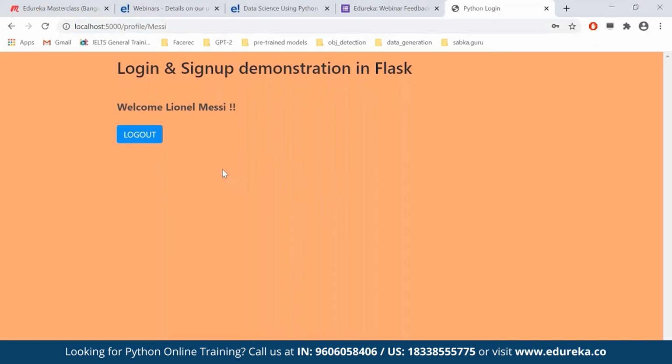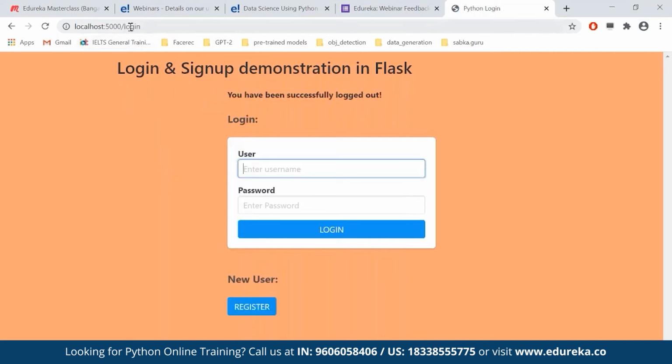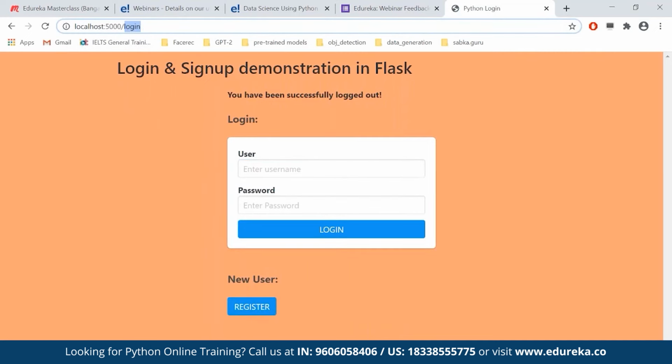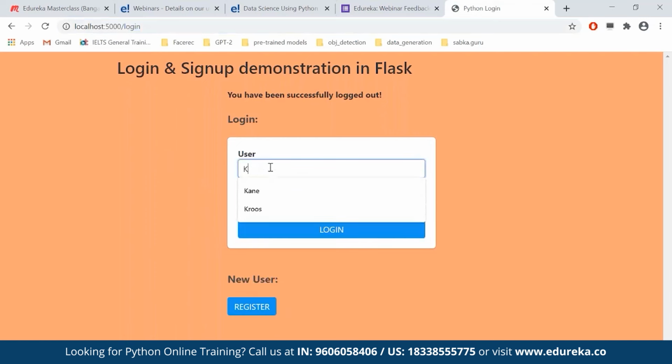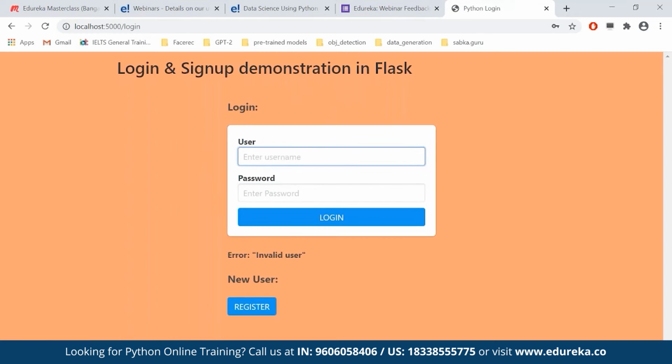Then I'm saying, hey, welcome. And then I'm showing a logout screen. I click on logout. It comes back to the login screen, right? This is another HTML login. Let's say I try to add Tony Kroos. These are different football players, if you don't know them. So it's saying invalid user, right?